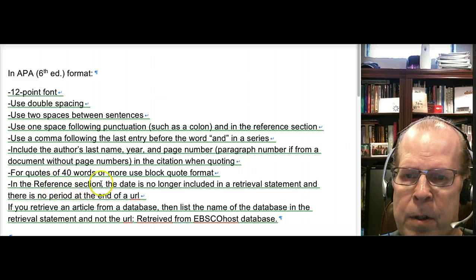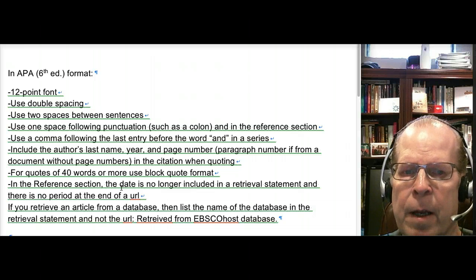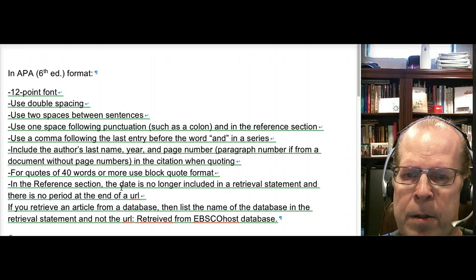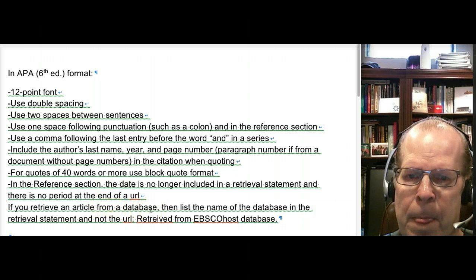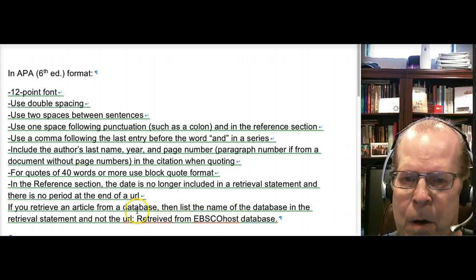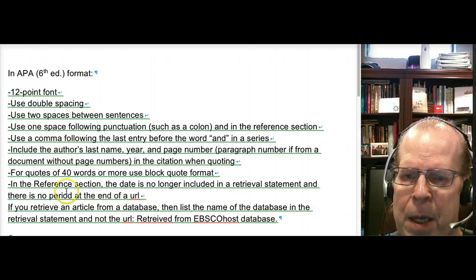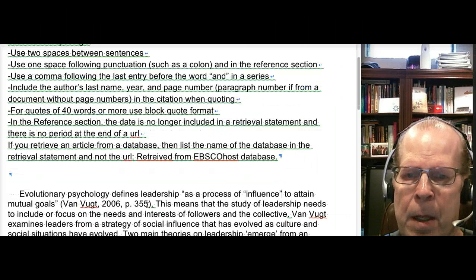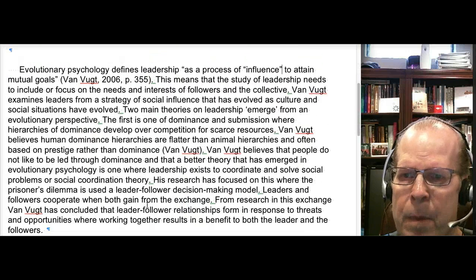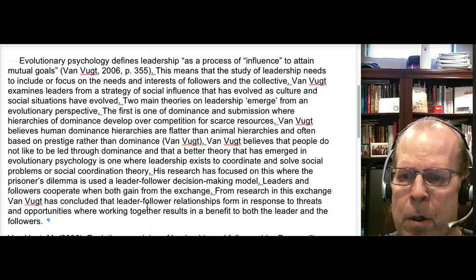In the reference section, the date's no longer included in a retrieval statement from a database. So you only need a date if it's from a web source that's likely to change. The DOI is preferred with journal articles, but in absence of a DOI, then list the name of the database. But just list the name, don't list the URL. Some of these URLs take an entire page, and not only that, they're password protected, so that's why they do it that way.